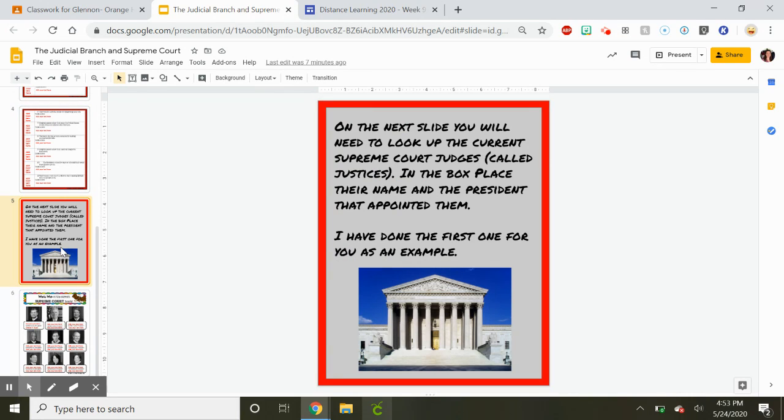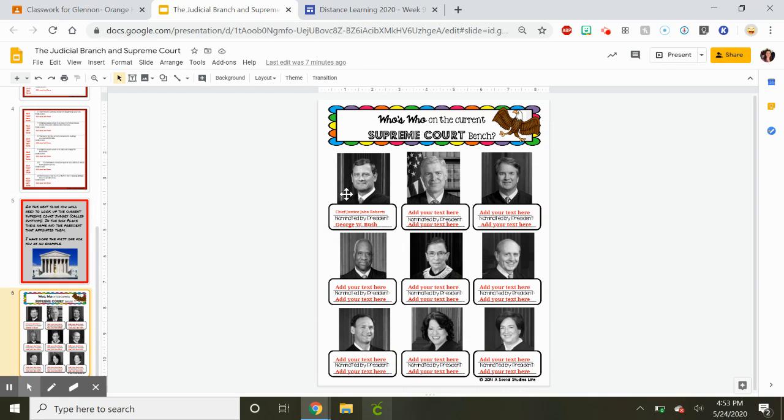The last activity that you're going to do, it says on the next slide, you'll need to look up the current Supreme Court judges. In the box, please place their name and president that appointed them. So this one has been done as an example for you. So you're going to have to go ahead and Google Supreme Court justices and find the most current ones. So find these guys' shiny little faces here. And you're going to want to click in the box, type their name, and then tell me which president gave them the job.